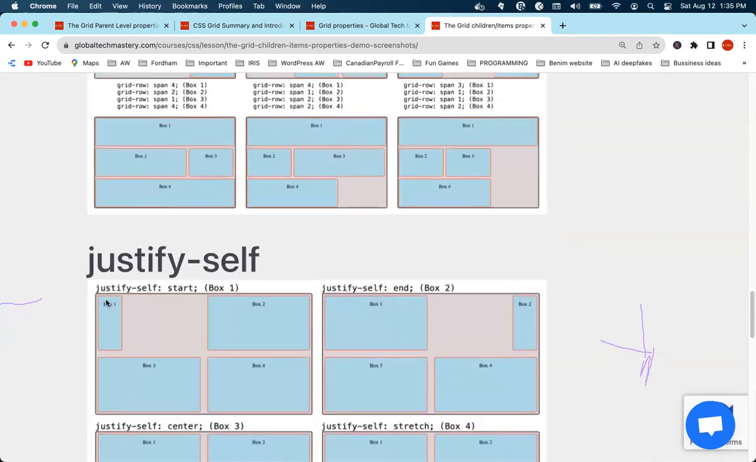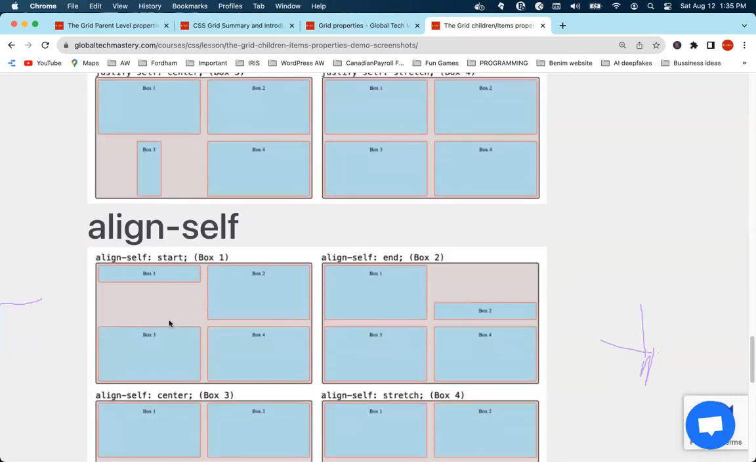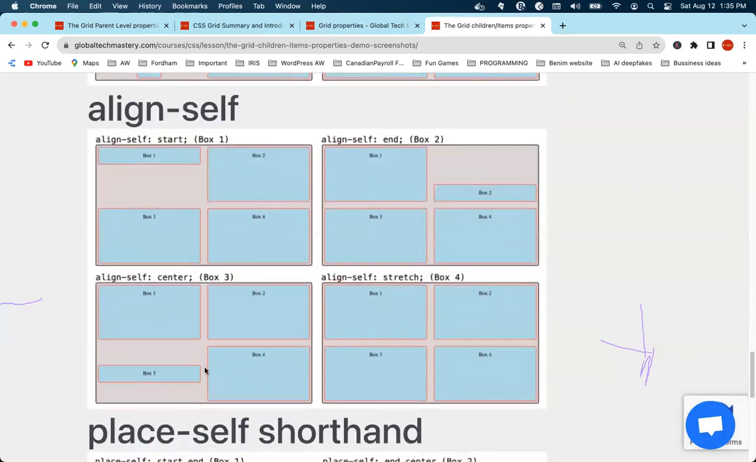So the opposite is the align self. It's doing the same thing, but this time instead of horizontal, it's doing it in the vertical. So if you call the start, it's going to shrink it to the top like this. If you call box two and make it at the bottom, to push it to the bottom, you can center it that way and then stretch. Understood?